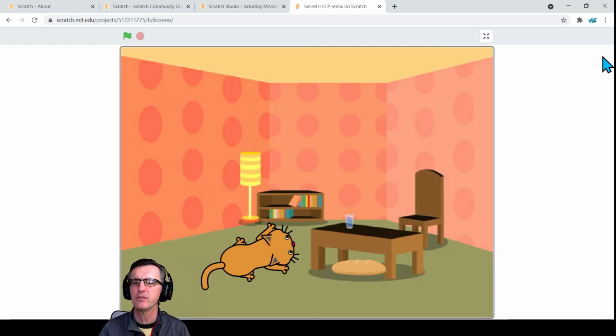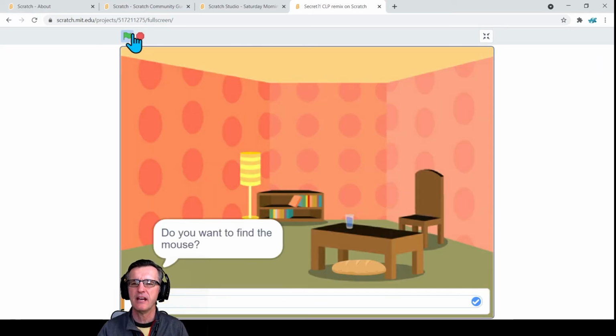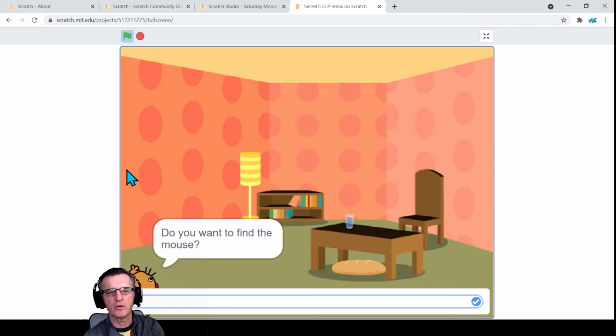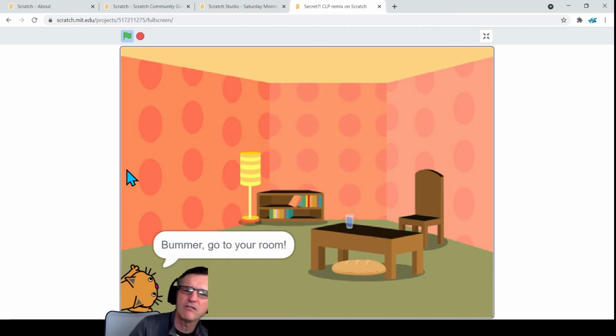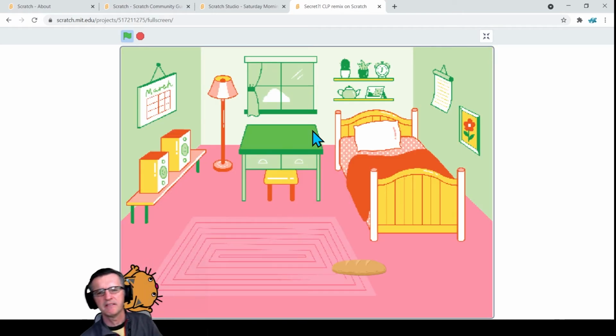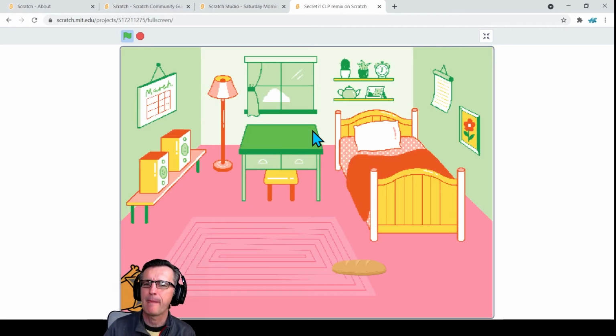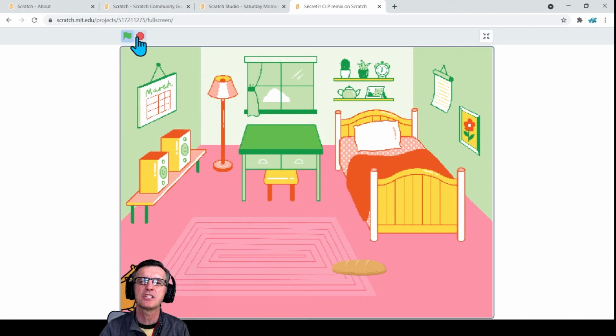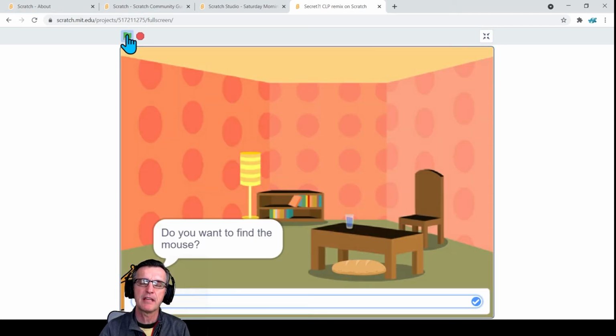I'm going to go kind of full screen and let's just see how this works, right? Do you want to find the mouse? If I do a no, remember what happens? If I type no, bummer, go to your room, and it switches, game over, have a good nap, right? But that lets you know that's how you could go to this room and have other things now happen, right? It's a decision tree. But if we start over, the game does end.